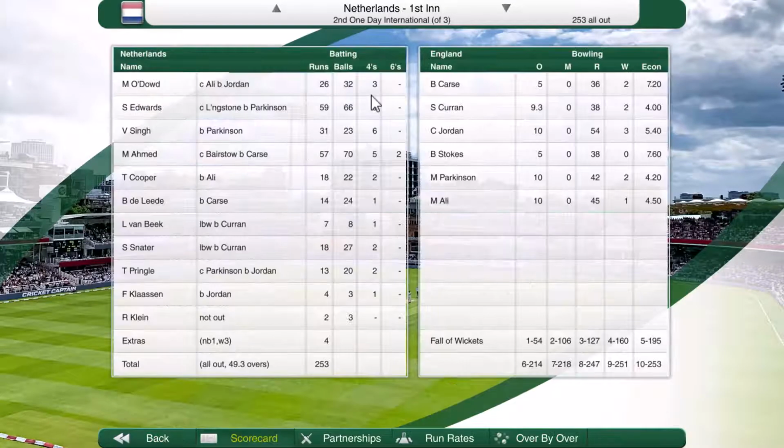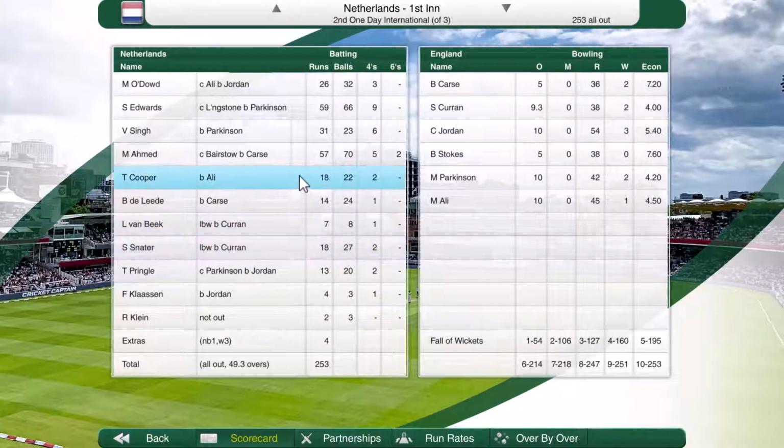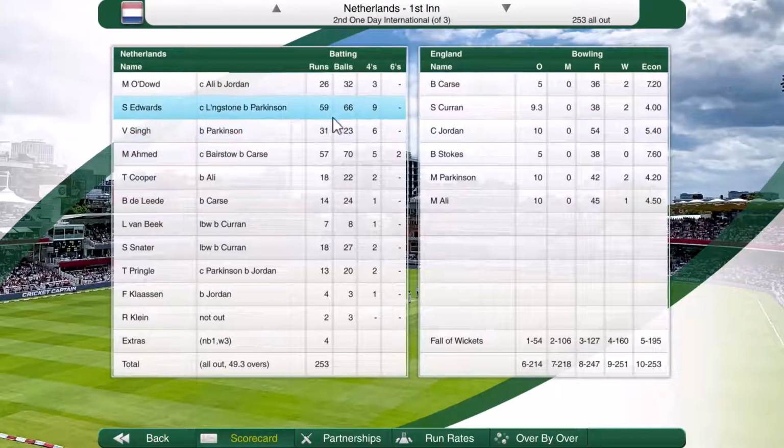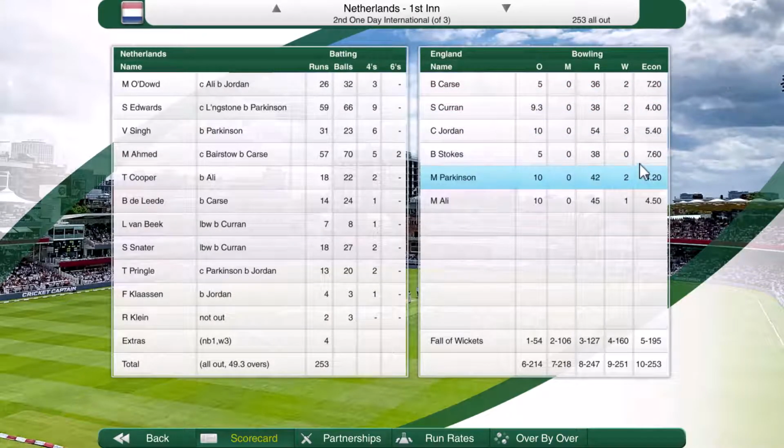Netherlands respectable, 253. Musa Ahmed with a well-made 57. Scott Edwards, sorry, with 59. He's in exceptional form in real life this year as well. Bowler-wise, Curran, great economy rate again from his 9.3 overs. Chris Jordan, we know he's good. Stokes and Carse both proved to be slightly expensive, but Matt Parkinson came in and went at 4.2s. That's something to take note of.